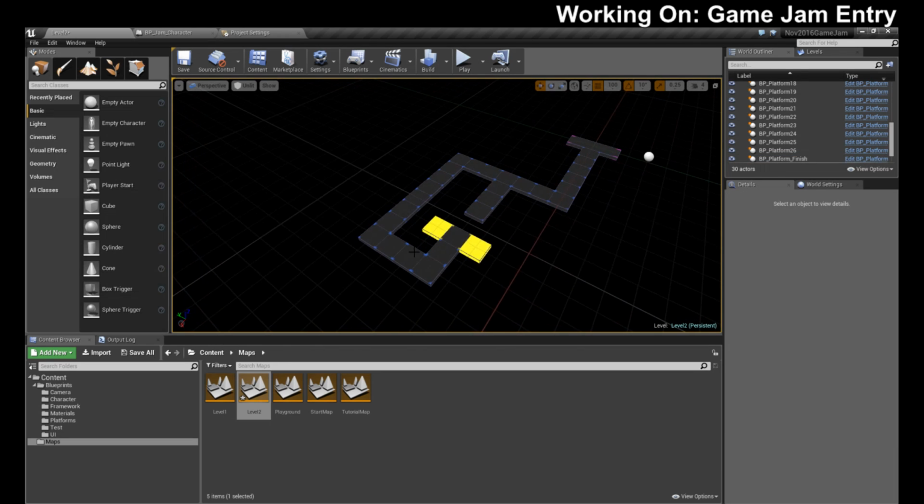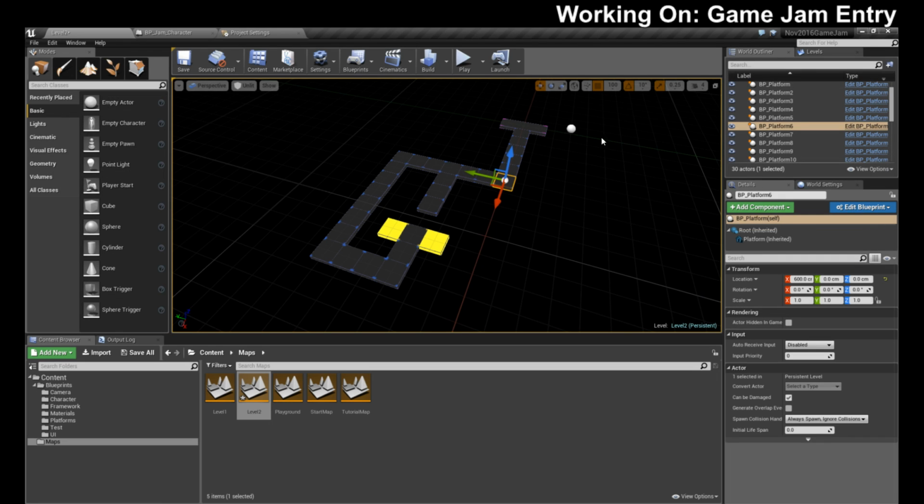There we go. So we need at least 1, 2, 3, 4, 5, 6, 7, 8, 9, 10, 11, 12, 13, 14, 15, 18, 19, 20, 22, 23, 24, 25, 26. Let's go with 30 on this one so they can learn.